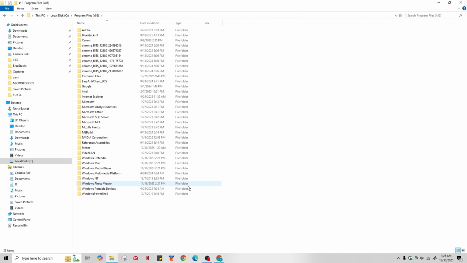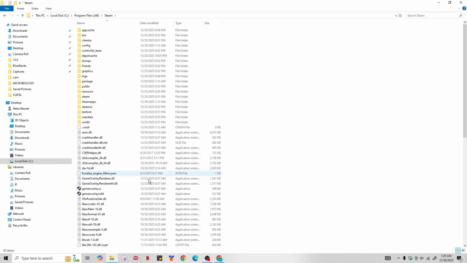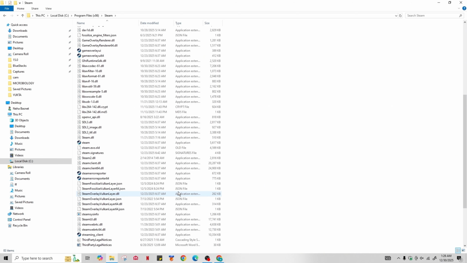From this page, you need to go ahead and select the Steam file. Open the Steam file and delete everything except the Steam apps folder and steam.exe. To select multiple files, you can click on the first file, hold down the Shift key, and click on the last file you want to select.